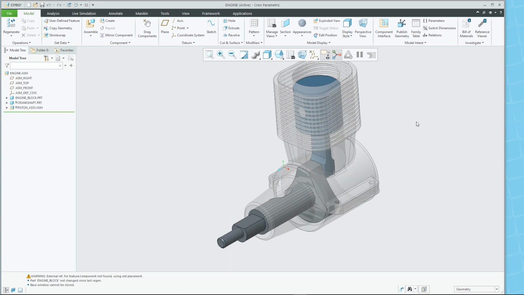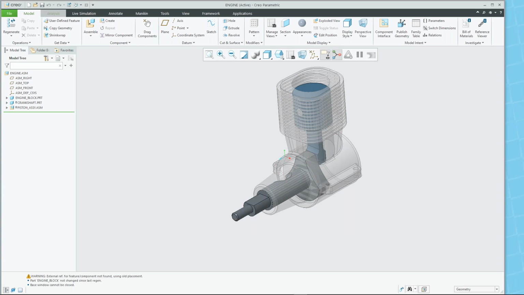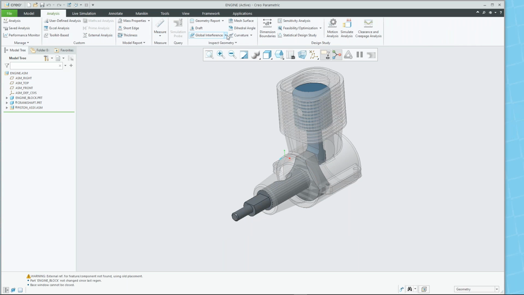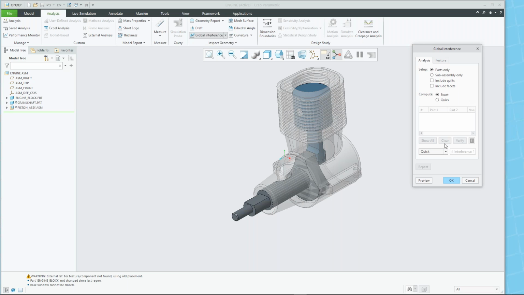So for example, we have our models here. I'm going to go into my analysis feature, and then we have global interference. So I can go in and run an interference check. Global interference. Where's my dialog box? It's hiding way over here. Sorry. So there's my global interference box.